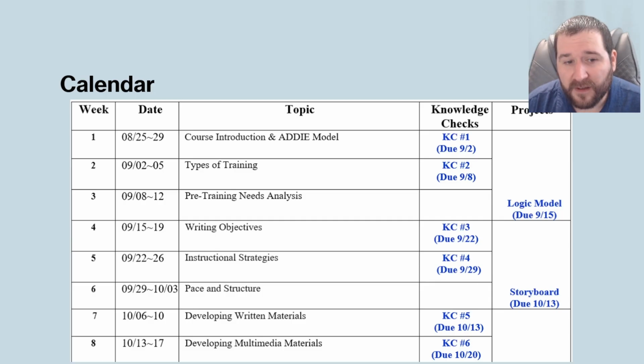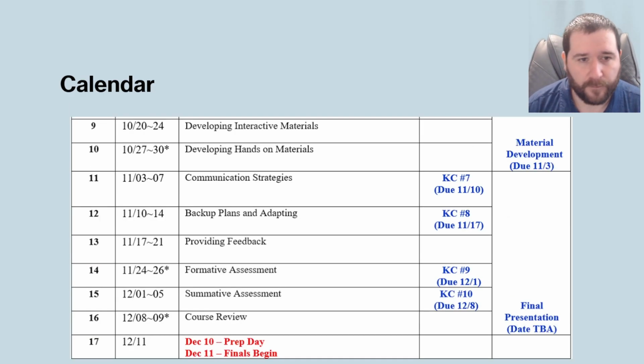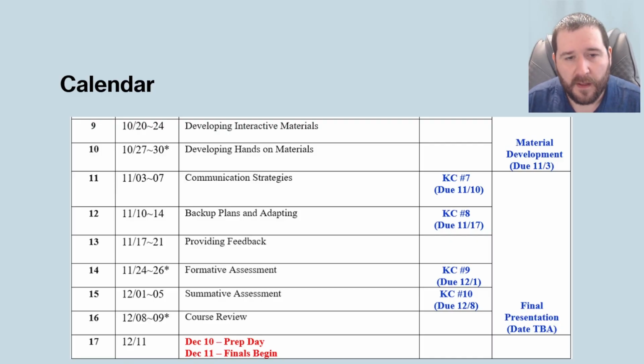Then we're going to take a look at instructional strategies in week 5, pace and structure in week 6, and then we'll start developing materials. So week 7, we're looking at written materials, then multimedia materials in week 8, interactive materials, then hands-on materials for 9 and 10. And then we'll finish up the course with some tips for implementing our trainings as well as evaluating them. Things like communication strategies, creating backup plans, and adapting with technology.